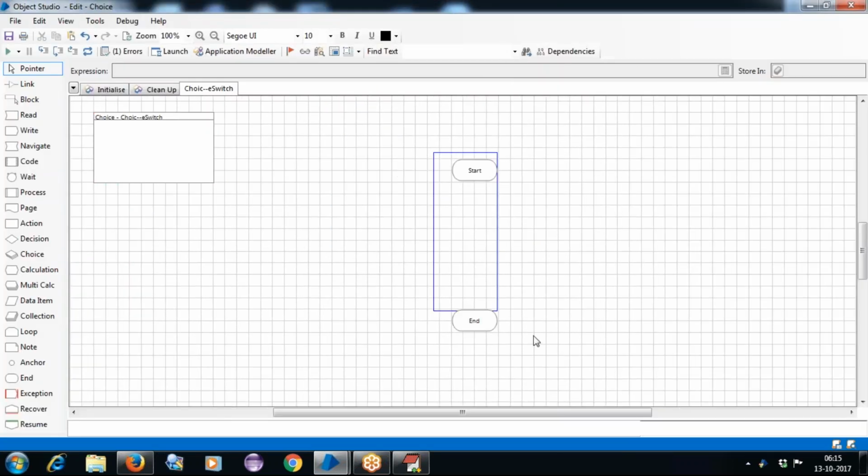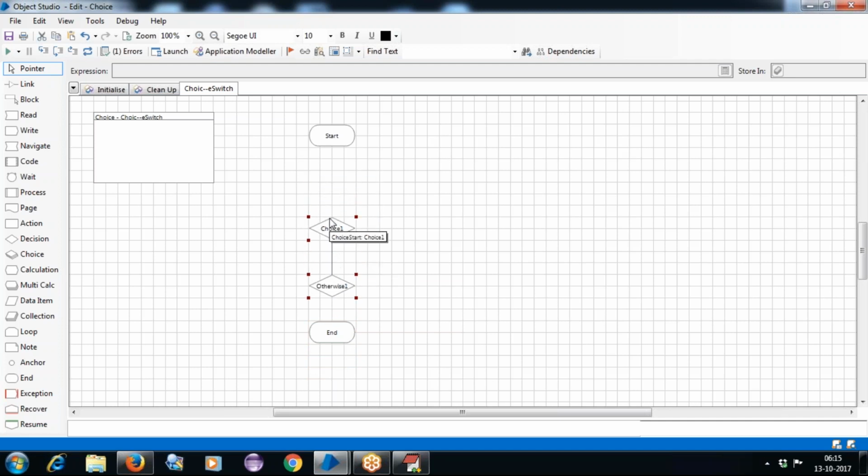Now I'll take the switch statement, and I can see how we can work on it here. Whenever you are working with the choice, we need to first take a calculation stage, and then you have to mention what exactly your choice is. So before that, I'll take one calculation stage here. In the calculation, again I'll take two variables, which are data items. I'll mention this one, and one more data item here.